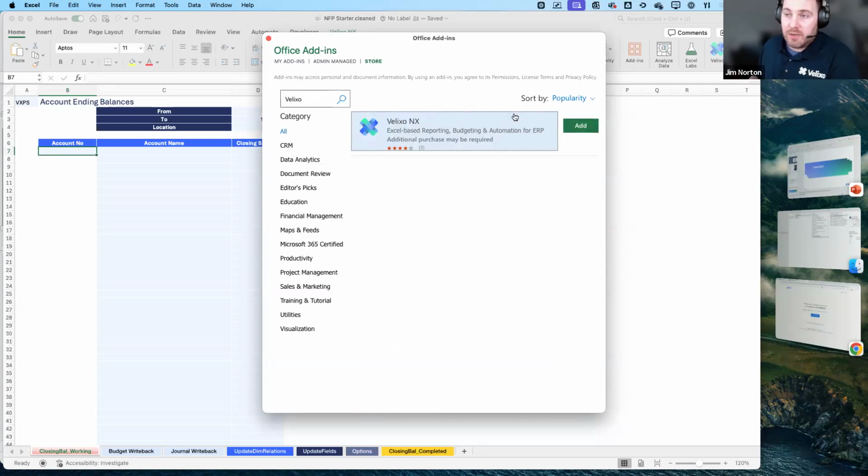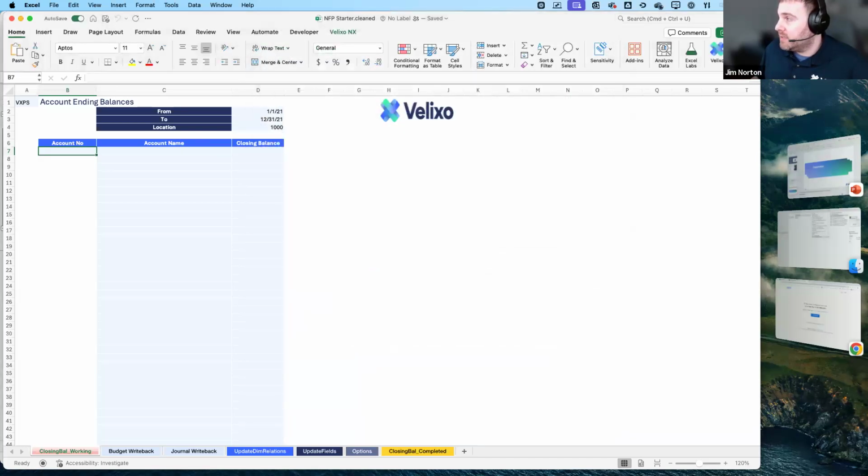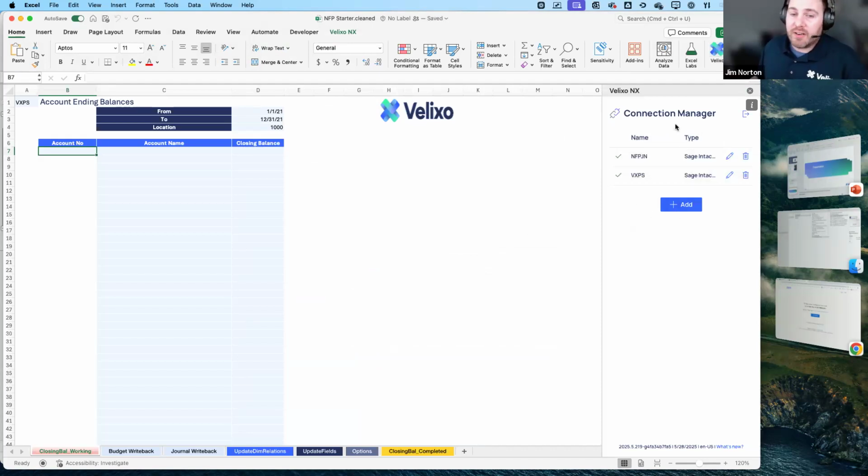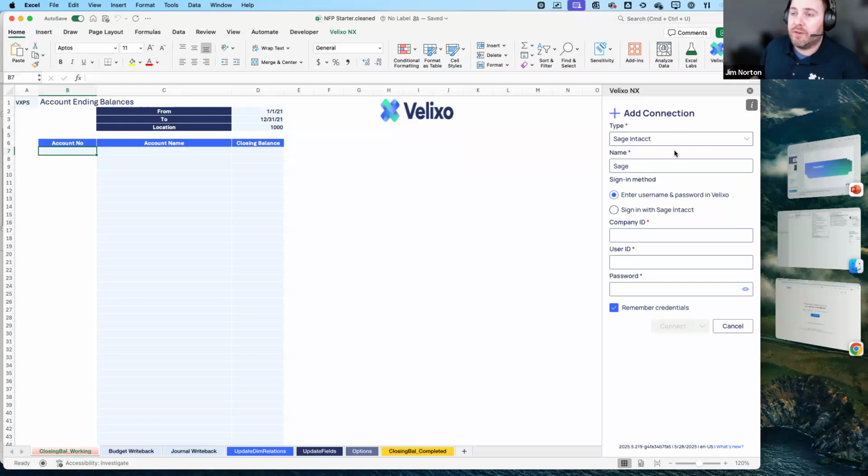Now that adds Velixo to your ribbon. The first time that you've added Velixo to your ribbon, you're going to notice that you've got a button like this in the top corner of your Excel environment that has our nice shiny logo. You just click our logo and it opens up what's called our connection manager. The last part of finishing your setup for Velixo is clicking add, which will open the ability for you to add a connection to your ERP.